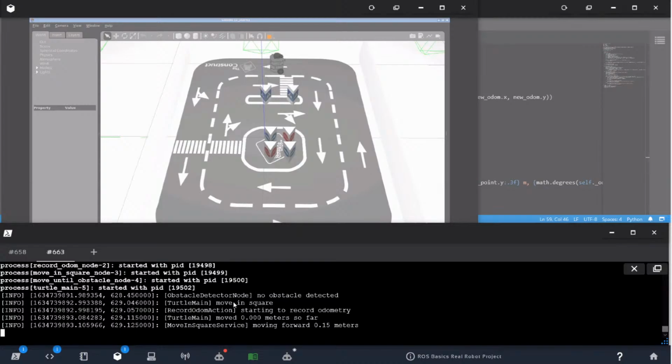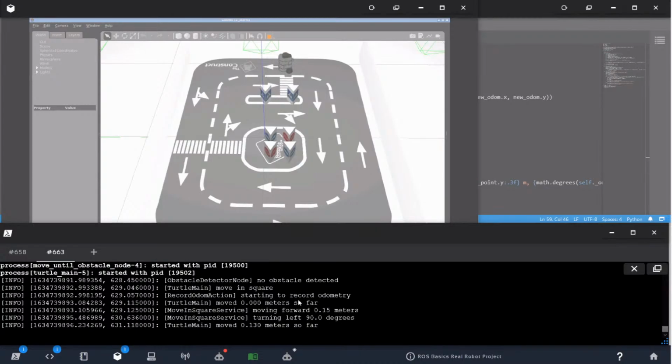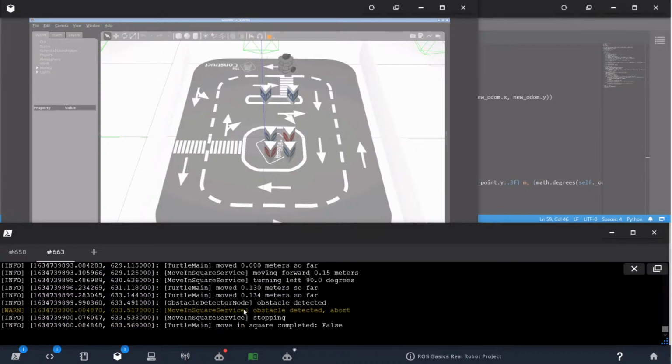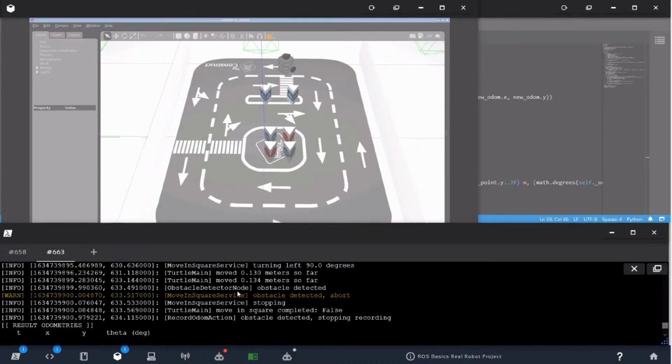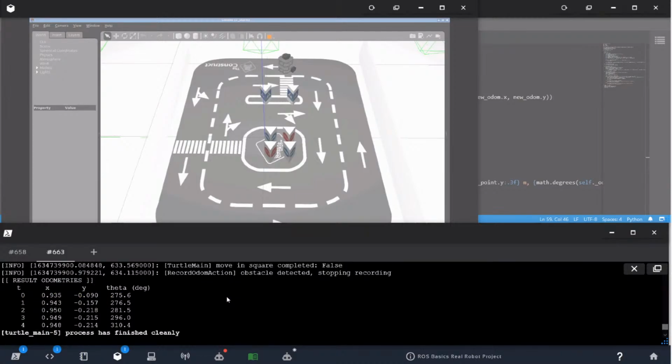So yeah, there's no obstacle. It starts moving in a square. It will turn left, and now it should detect the obstacle. Yeah, you see. Oh, and it returns your odometries as well up until that point. Yeah, because this hasn't failed. Actually, it stops when the obstacle is detected, so it hasn't failed.